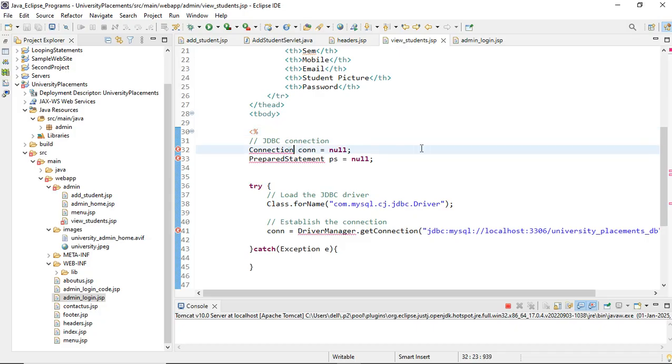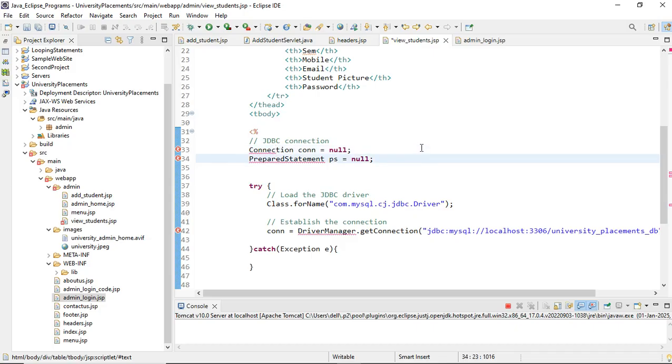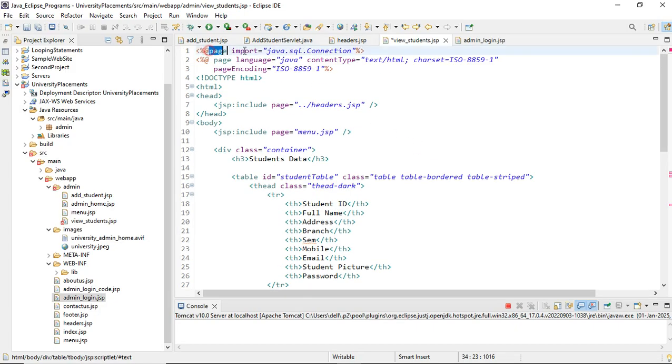Otherwise what we do is we go with the IntelliSense. So write some connection like this and press Control and space bar. Yeah, this is what we are importing. So you can see that now it is imported.